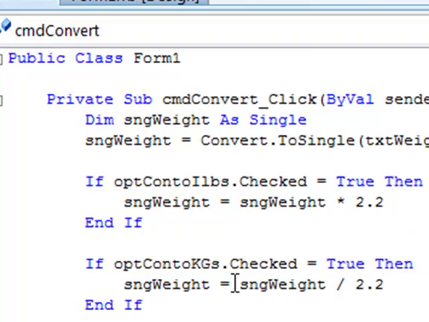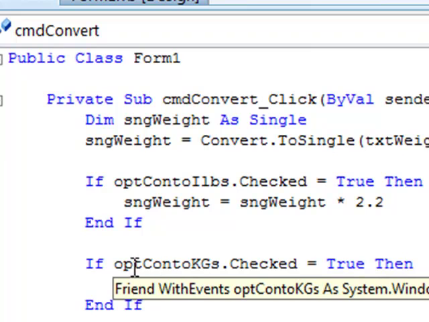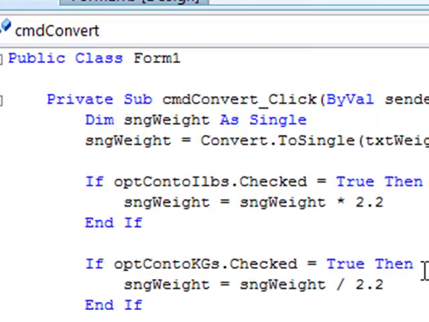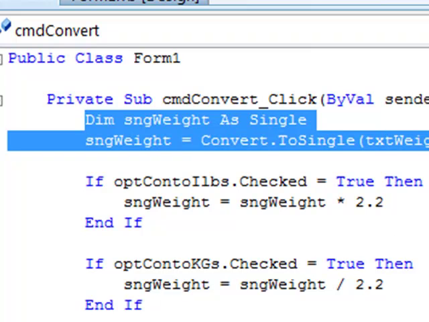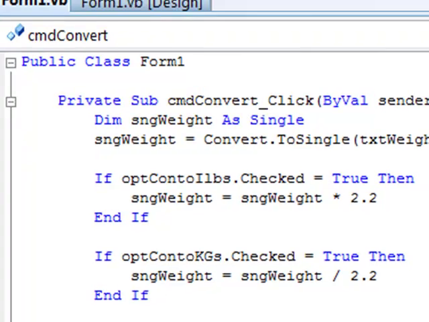On the flip side of that, if we're converting to kilograms, so if option convert to kilograms dot checked equals true, then SNG weight equals SNG weight divided by 2.2. Nothing's changed from that point of view. I'm still displaying it and so on.